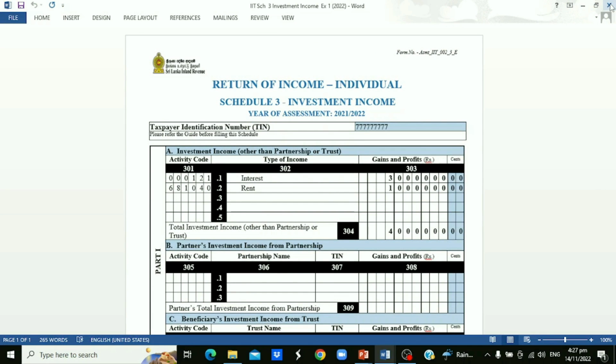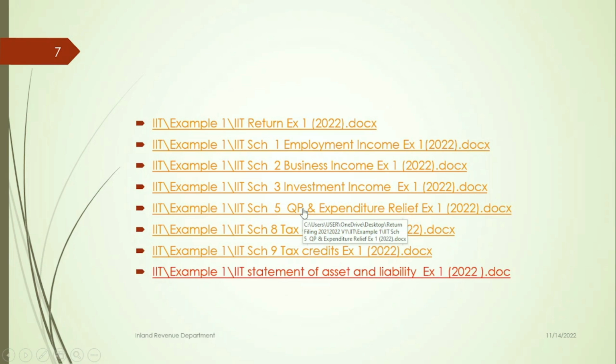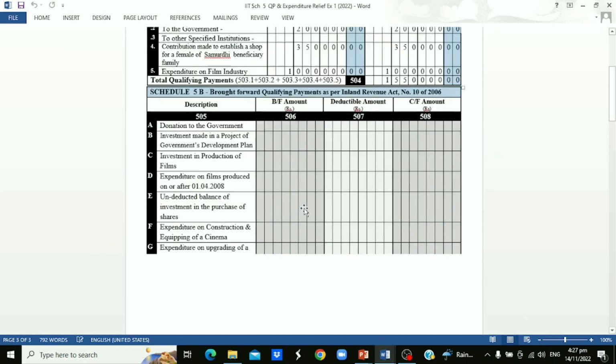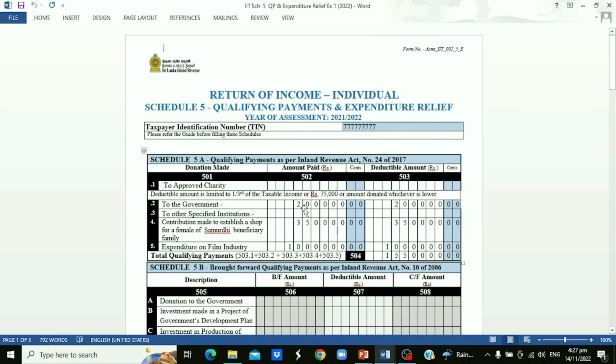Now we can move to the next schedule, that is the qualifying payment schedule. Since she hasn't any other income, it is not required to fill the other income schedule. Now we are moving to Schedule 5. Schedule 5 is for qualifying payments and expenditure relief. We have mentioned her TIN number here.